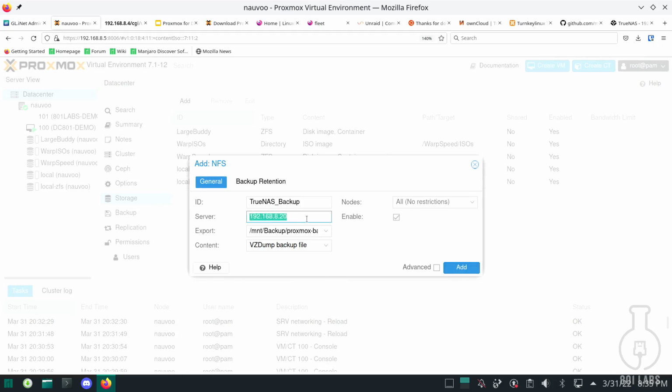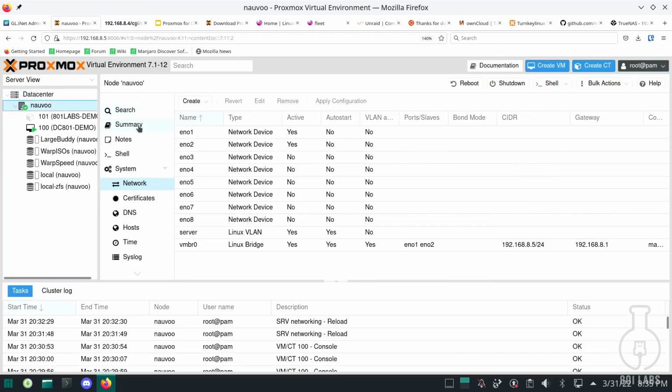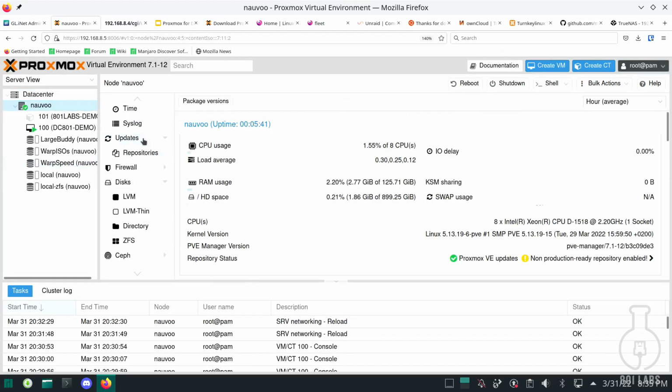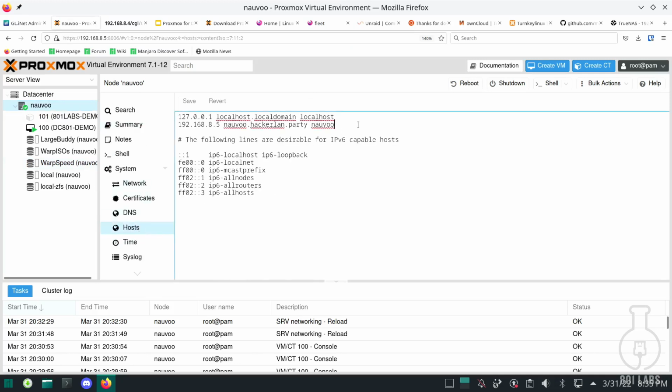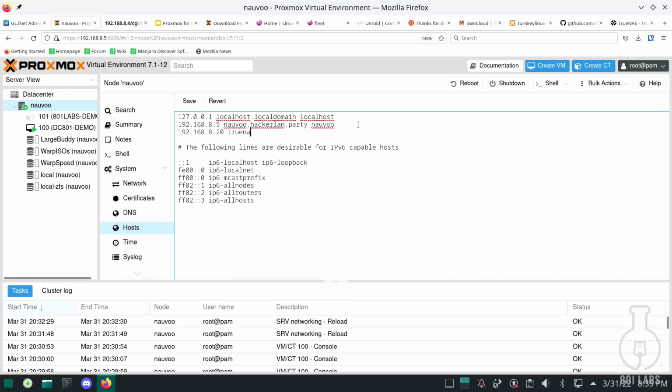And when in here, I will set a host name. So let's just do that real quick. I will come into my node and I will edit the hosts file. And so I will create 192.168.8.20. This is kind of important, I'll show you why in a second. And I'm going to name it TrueNAS.hackerlan.party. Let's just copy that. So I'm editing the host file on my node.